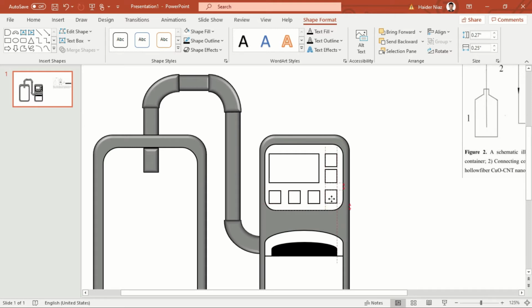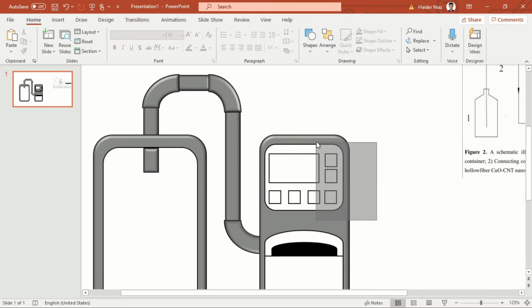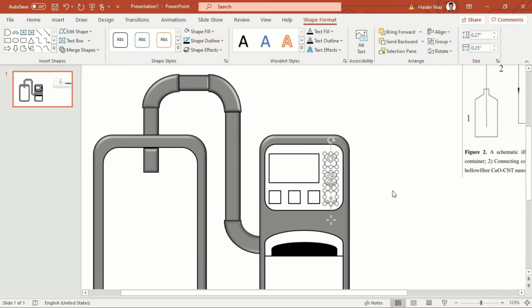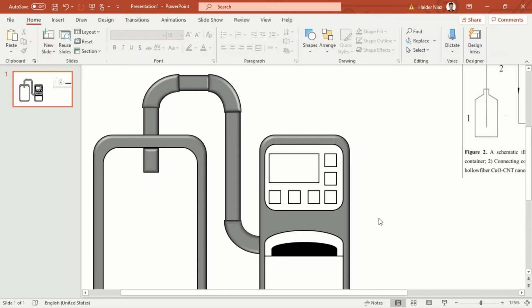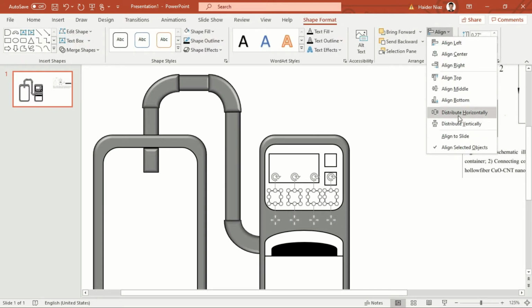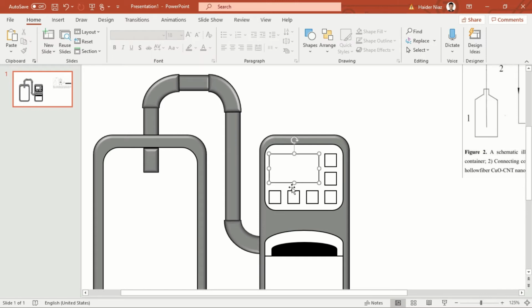And then what you can do is select all these and go to align left. Once it's done, then align, distribute vertically. Once it's done, you can see that there's a proper distribution. Similarly, you can do the same step for this one. Go to select shapes, go to align, distribute horizontally. Once it's done, this shape is done.